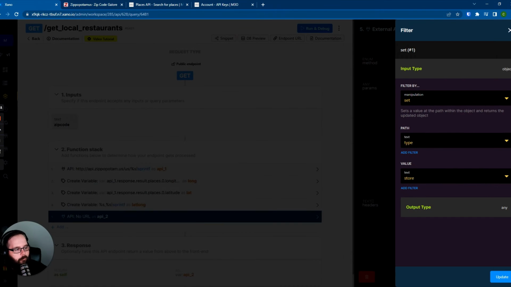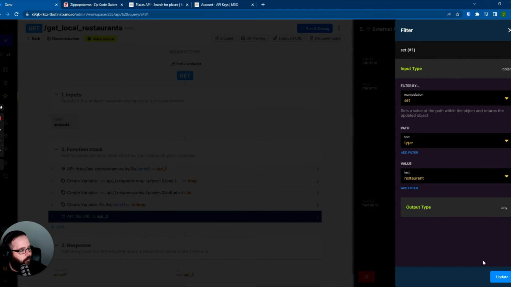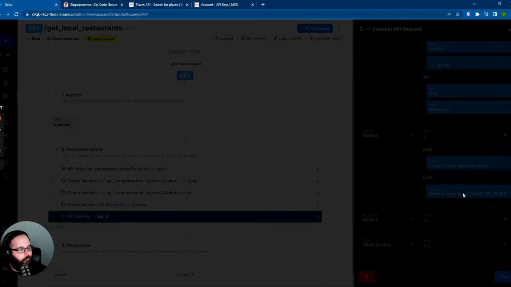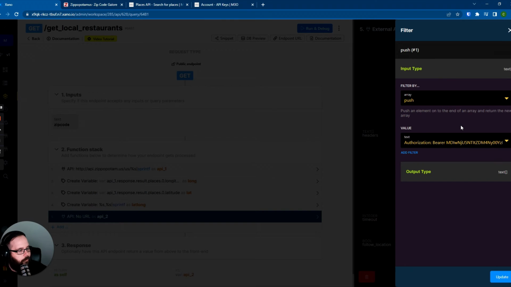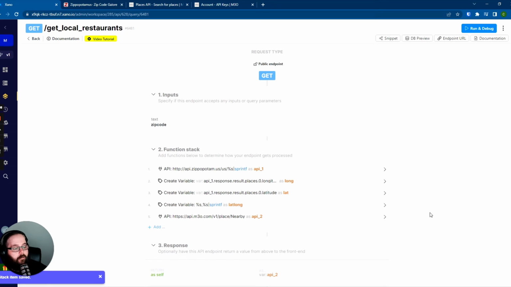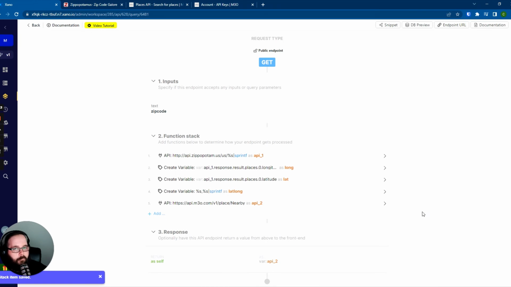For this example, we're looking for restaurants. So I'm going to type in restaurant and hit update. Now we have one more we need to update. We need to put in our API key from M3O. So I'm going to grab that really quick. You can just get this in your account settings at M3O. And I'm going to get rid of this $M3O API token and paste my key in there and hit update and hit save. So now if we did all that right, we should be seeing our results properly.